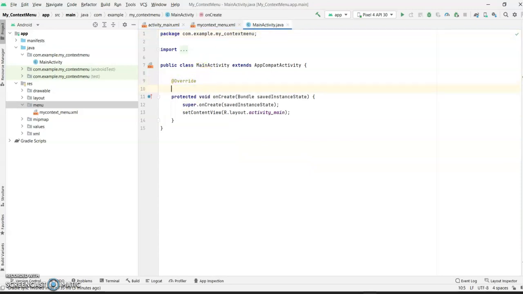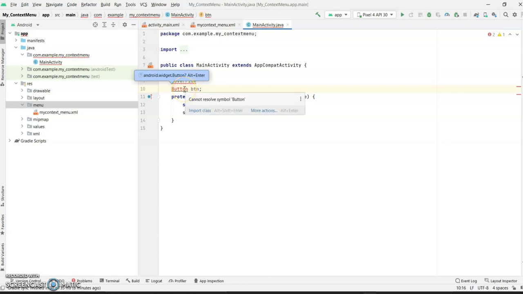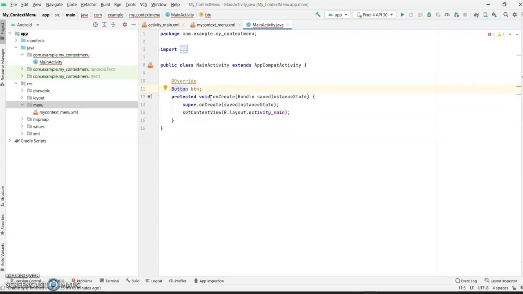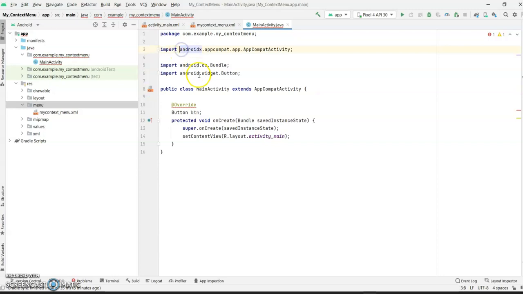So here I am going to create the button reference, which is required. Button is equal to, okay, button is created. So here the button class is not there. That is the package. So I'm going to say Alt Enter. Okay, import class. Okay, therefore my package is included here. You can see here it got included. And then I'm going to create a reference to this.